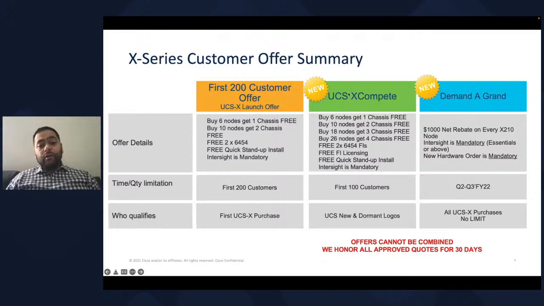The number one is called UCS X Compete, and here we are also offering a free chassis and a free pair of FIs fully populated with licenses with the quick stand-up install, and this is mainly for the first 100 customers. So this is a very limited promotion for a certain number of customers. Whenever we exceed the 100, it won't be available anymore.